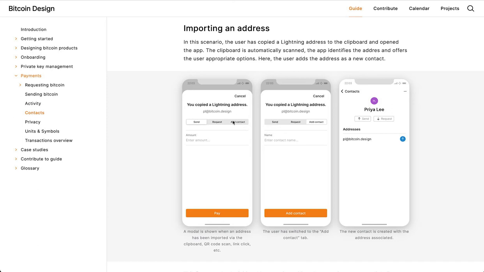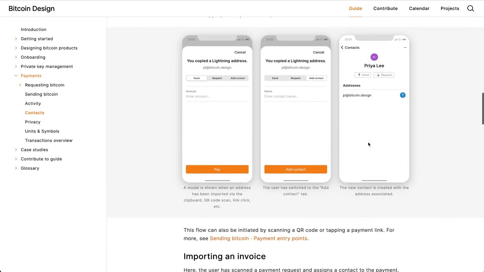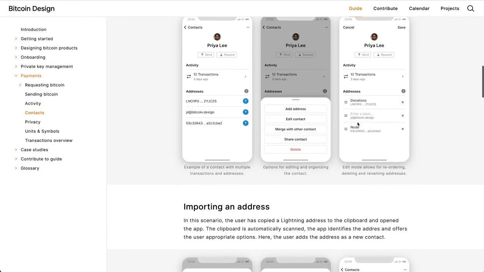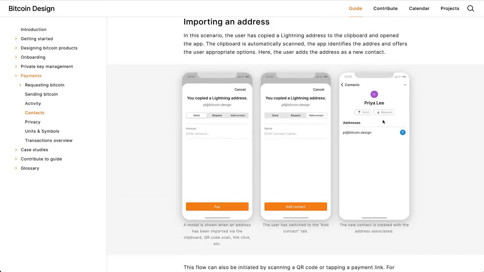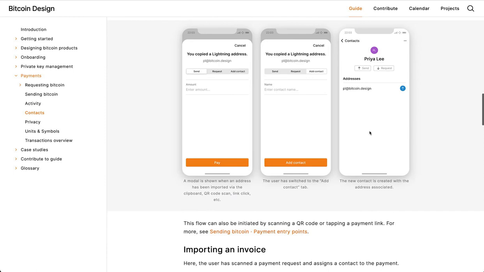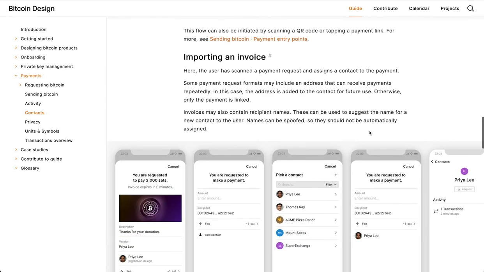In this scenario, I press add contact, then I enter my name here, press add contact, contact's created, and this address here is saved to it. And then, this is all I wanted to do as a user. So this is a scenario, manually entering an address probably doesn't happen very often. This is kind of more likely to happen, where it's imported in one way or another.